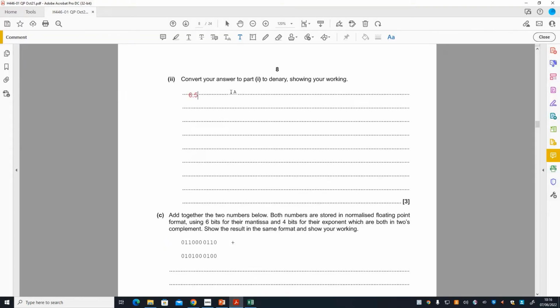So obviously you would include all of that working out on here. I'm just putting the actual answer down because my working out is on a different sheet.